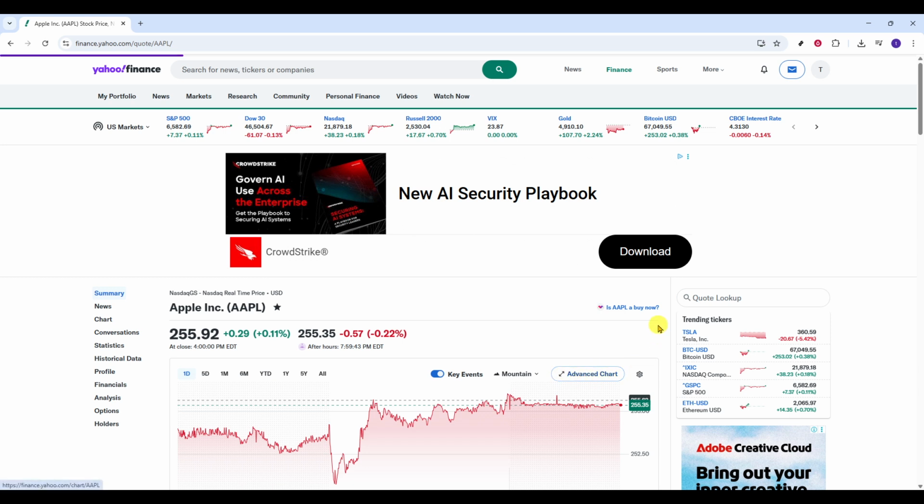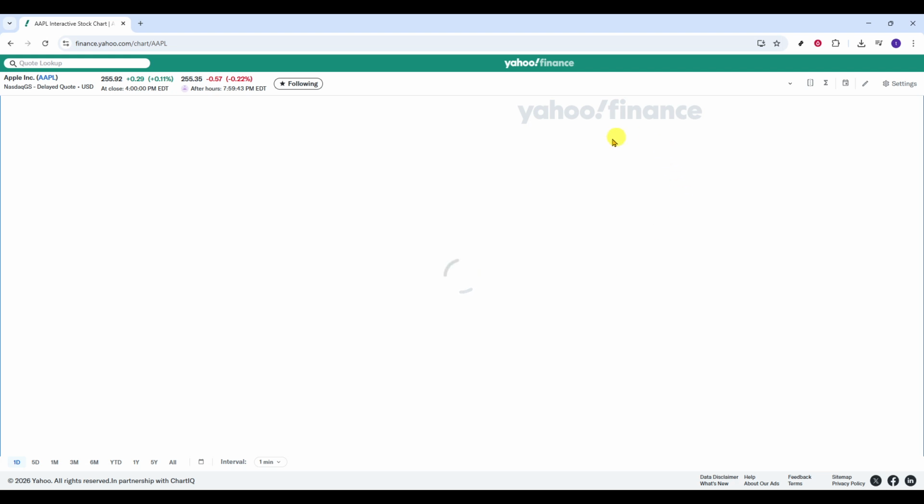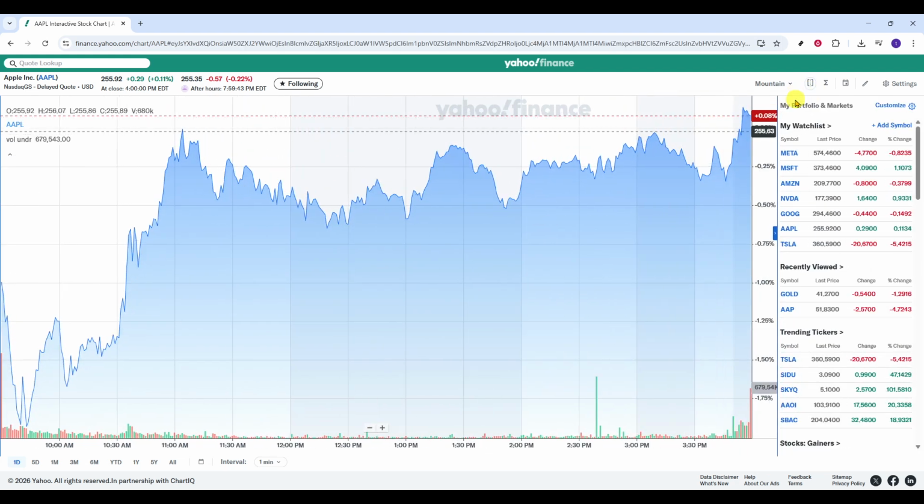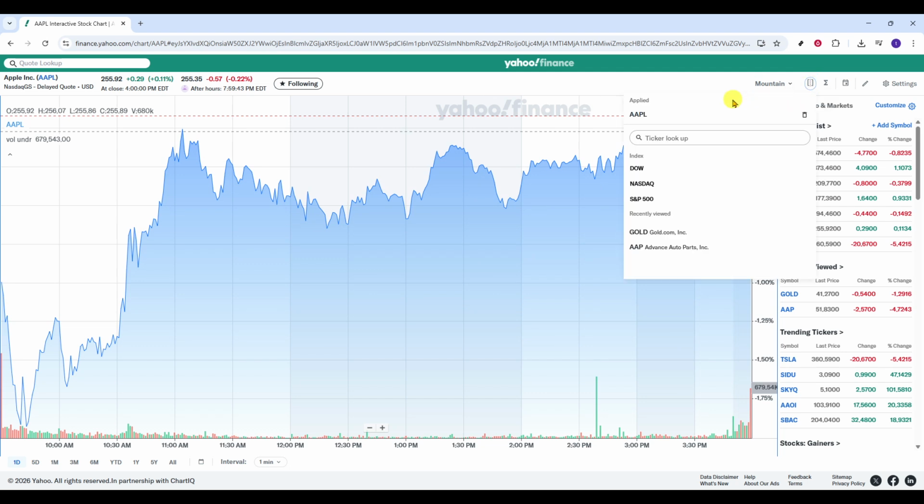The advanced view opens a larger, interactive chart with more controls across the top and sides, which is where the comparison feature lives. Once the advanced chart loads, look toward the top right area of the chart interface for the compare control. The label can vary slightly based on screen size, but it's positioned with the other chart tools in that upper right cluster. Click Compare. A search field will appear for adding another symbol to the same chart.